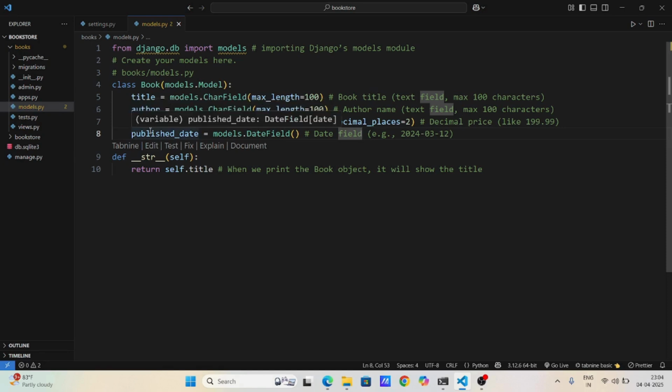Then price. The price is a DecimalField for the prices. Here max_digits equal to 6 means it can have up to 6 digits including decimals. Then decimal_places equal to 2 means two digits will be after the decimal point.